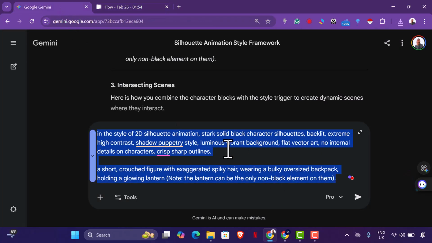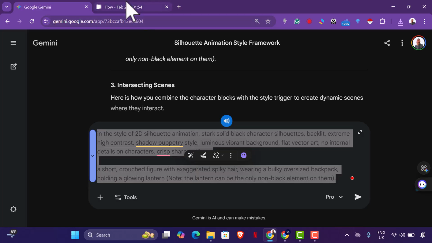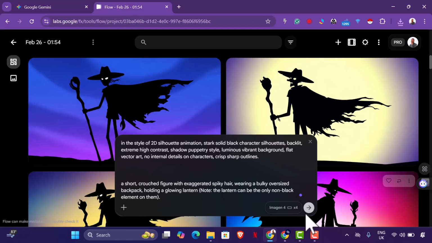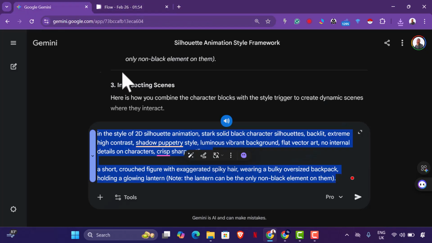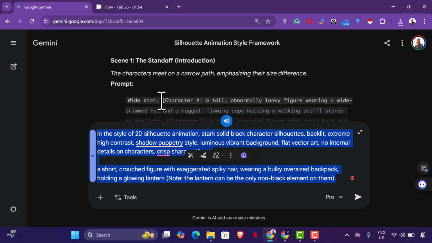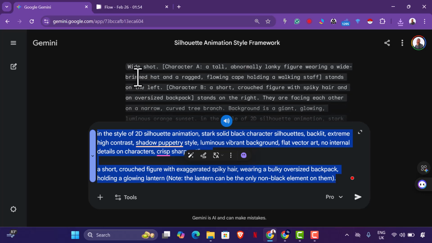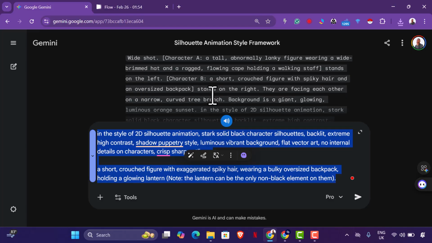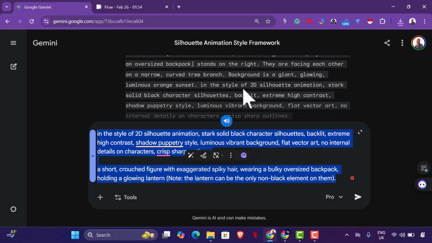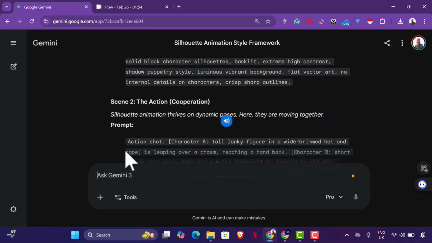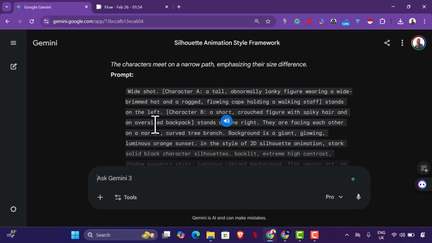Now let's talk about the second character set, of course, which is this. So I'm going to paste the second character set, so you get to see what the second character looks like. So let's see the intersection right now. The characters meet on a narrow pattern, as I see there are differences. So, white shorts character, lanky figure. So here we have it.